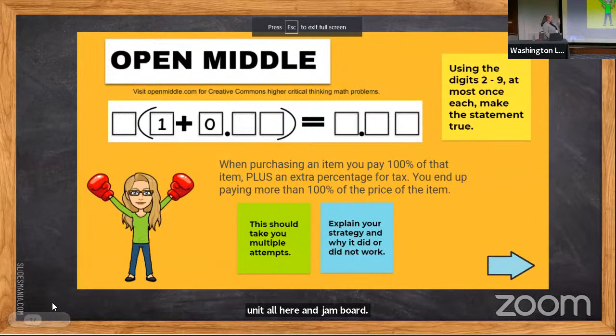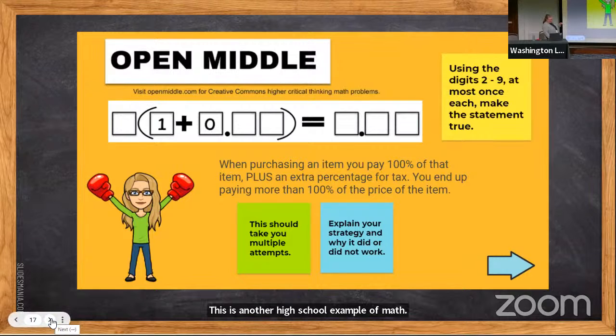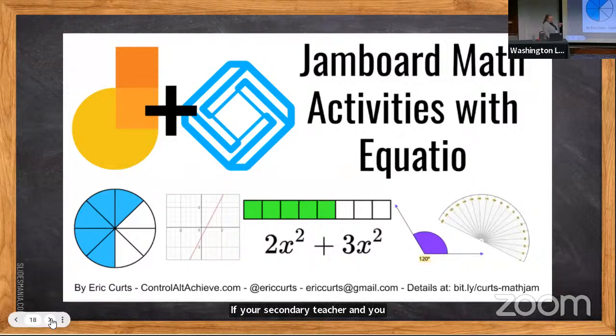This is another high school example of math, if you're a secondary teacher and you need some examples there. Equatio, do I have any math teachers? Any math teachers online? Equatio goes along with Read&Write, which is phenomenal.